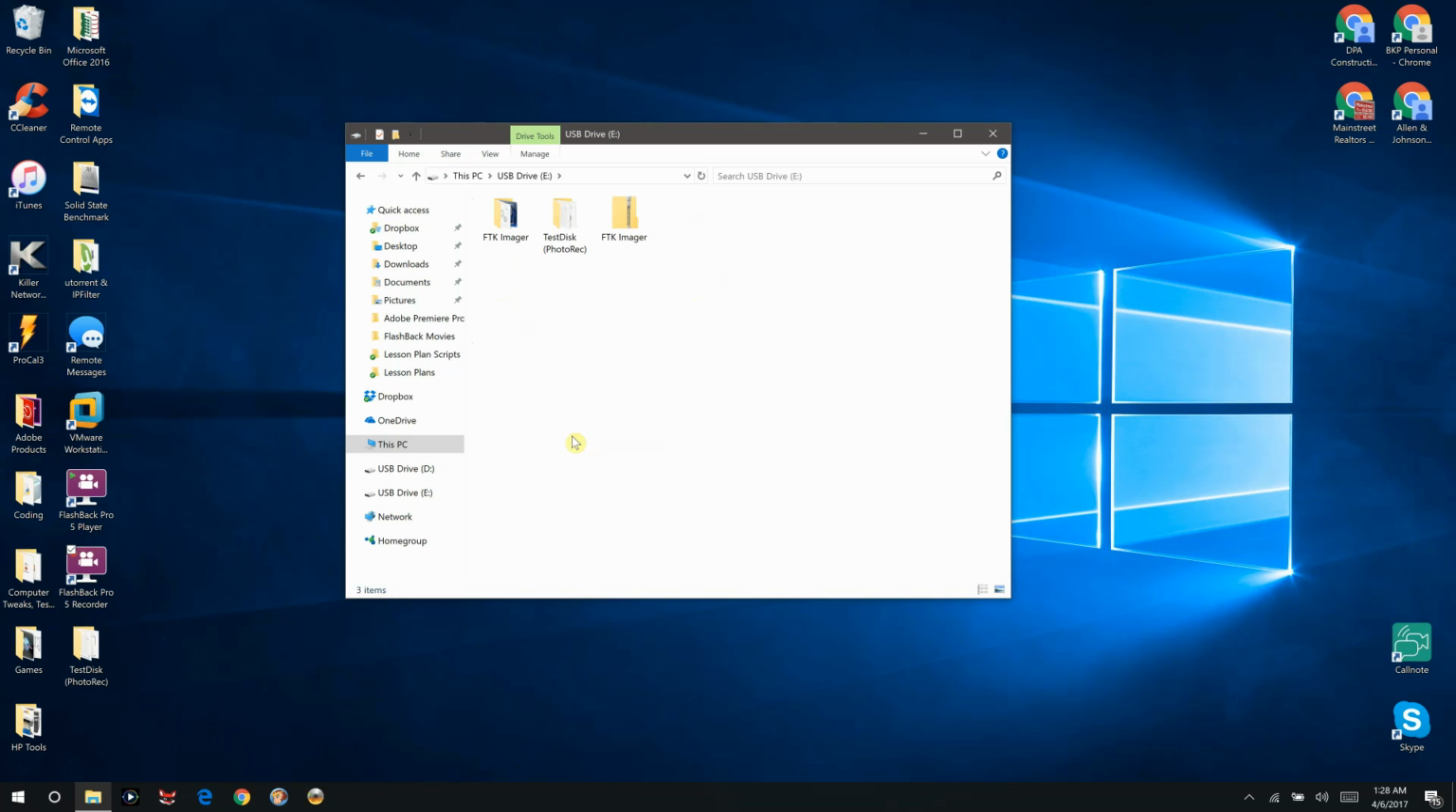So first, as you can see, I've already plugged in the SD card. It's in a USB adapter. The computer thinks it's a USB drive, which is perfectly fine. So now we're going to actually move into opening our test program so that we can analyze the data. And this is TestDisk or PhotoRec.